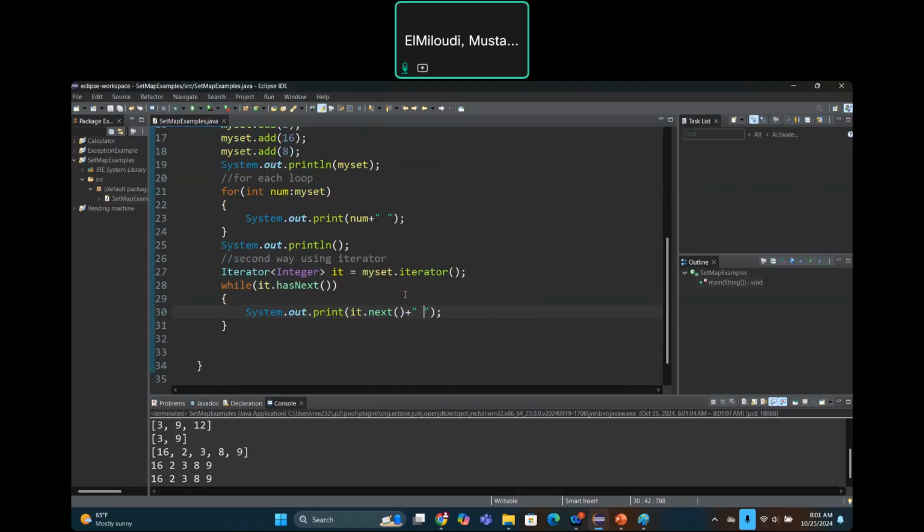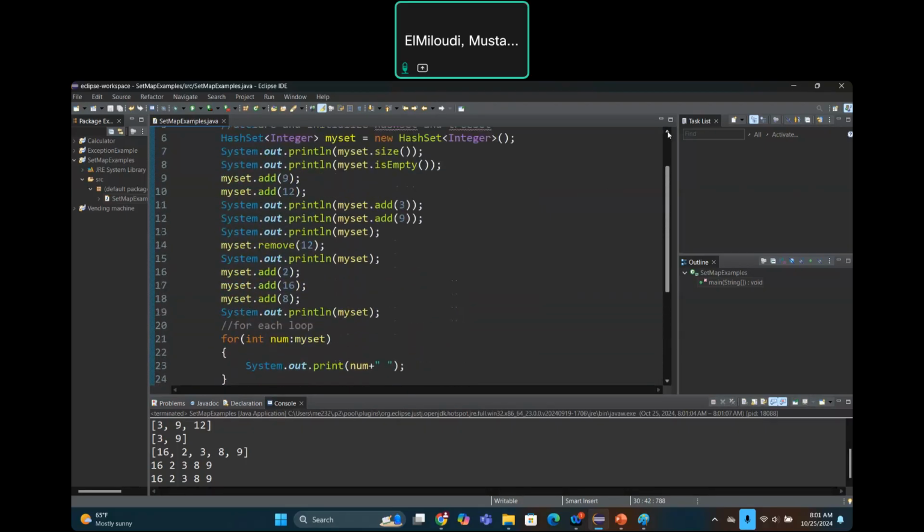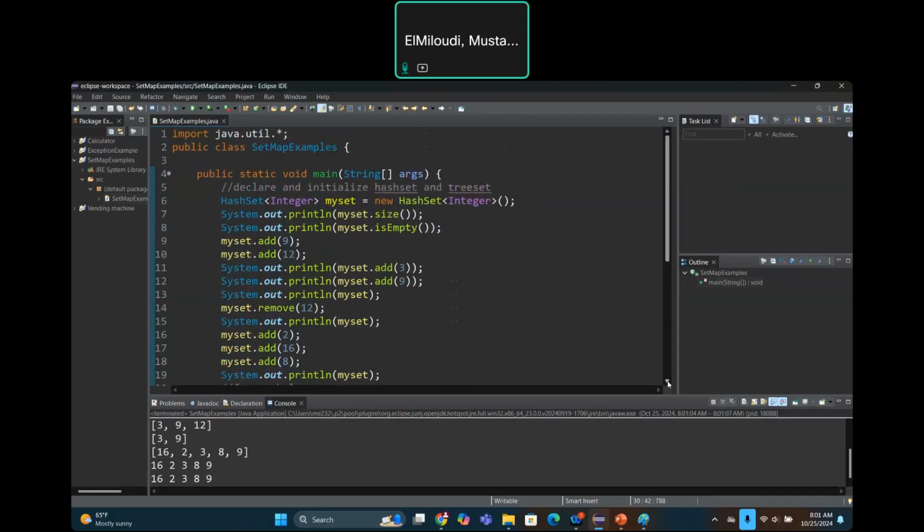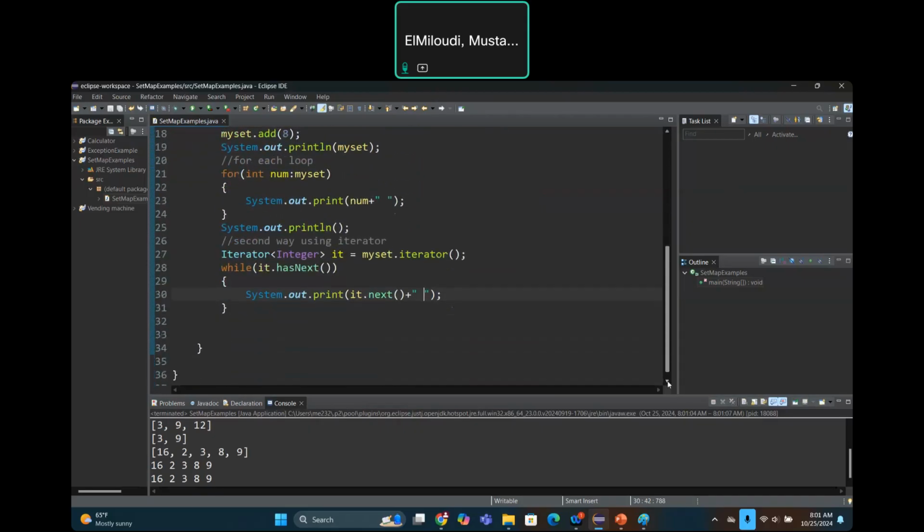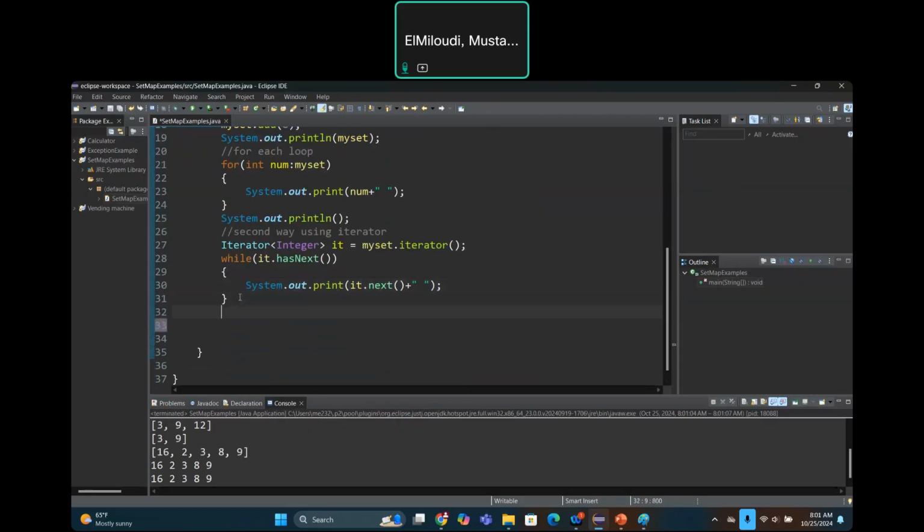So this is pretty much how the set works. In the next lecture, we are going to talk about the hash map and the tree. Before I forget, we didn't talk about the tree set. So for example, for the tree sets, the only difference is the order. Let's declare and initialize a tree set. So let's create one tree set of string.